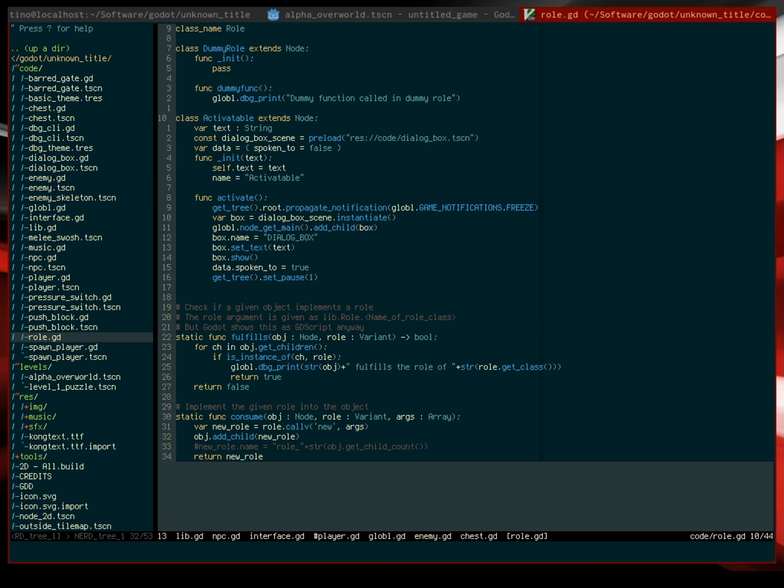And this role is extending node, so that we can add it as a child, because there's really no other way how to implement this in Godot. Normally you would want these things to directly copy their functions into the target, but we'll use nodes here. We also have it as data, which should make it savable, but we'll see if that's something that's going to save itself.